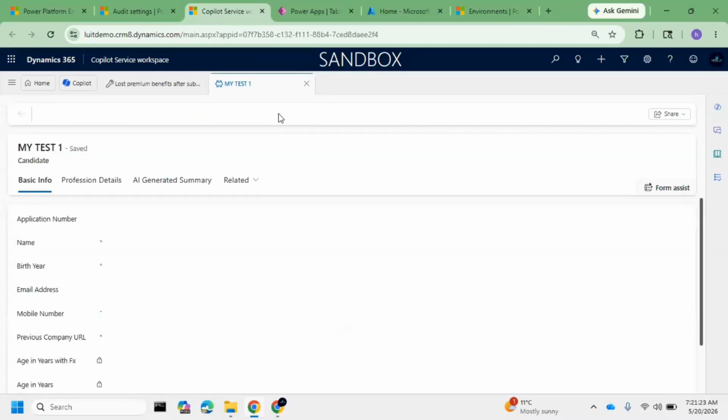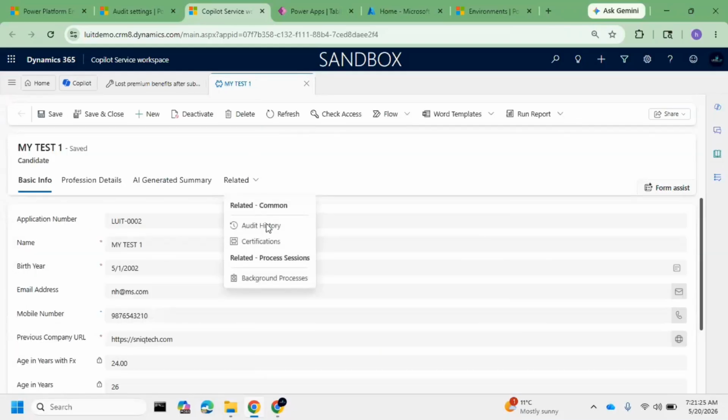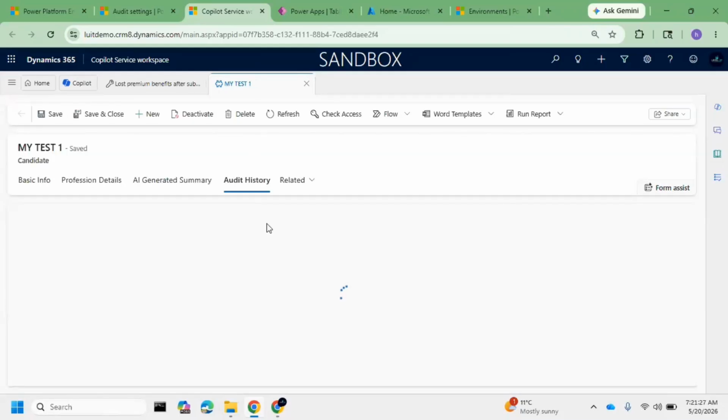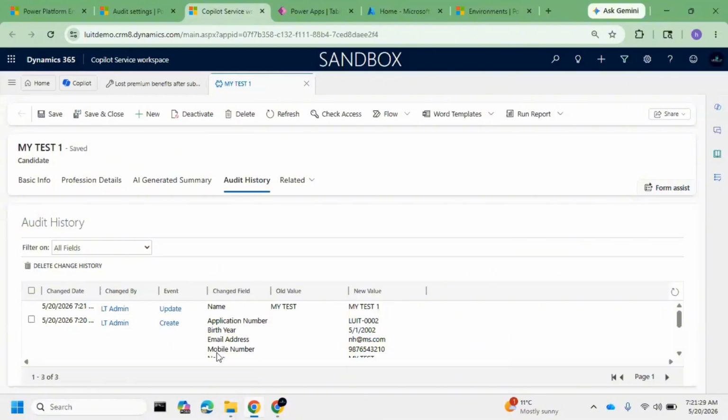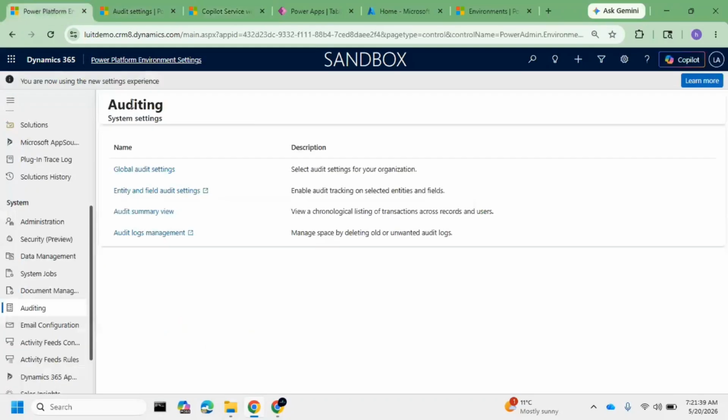Similarly, you will have associate. Okay, so like that you can see everything. The first one is create, the second one is update. So you will have the audit information: who modified, when modified, what the event is, everything. So this is about audit settings. All these are enabled field audit settings. If you click on this one, it will go to the respective table and everything.